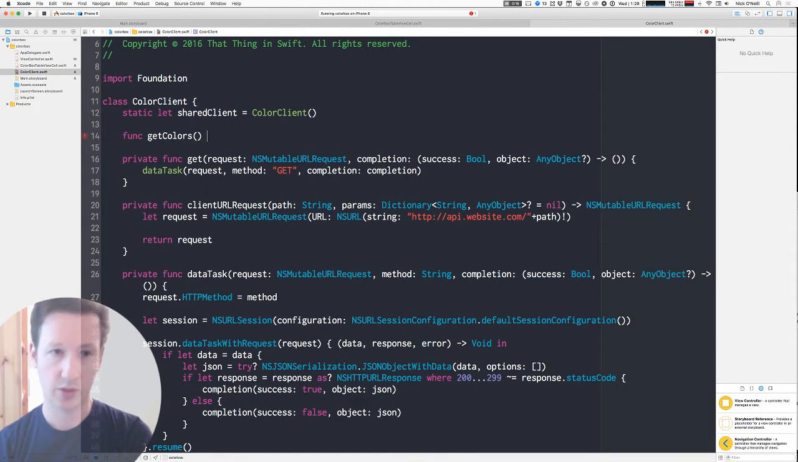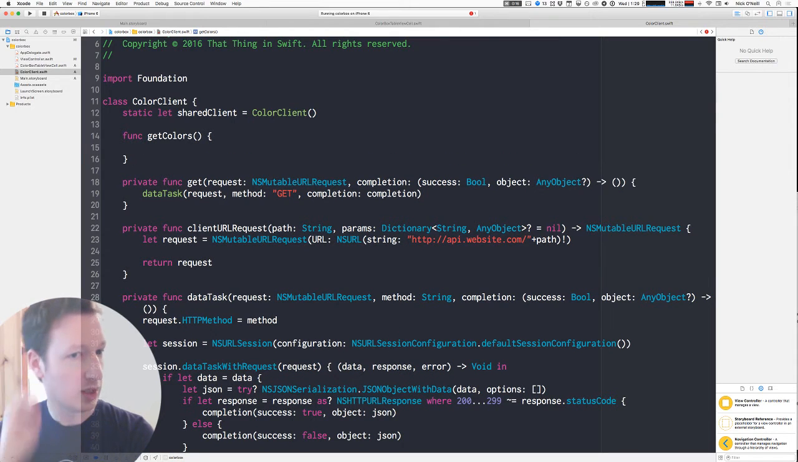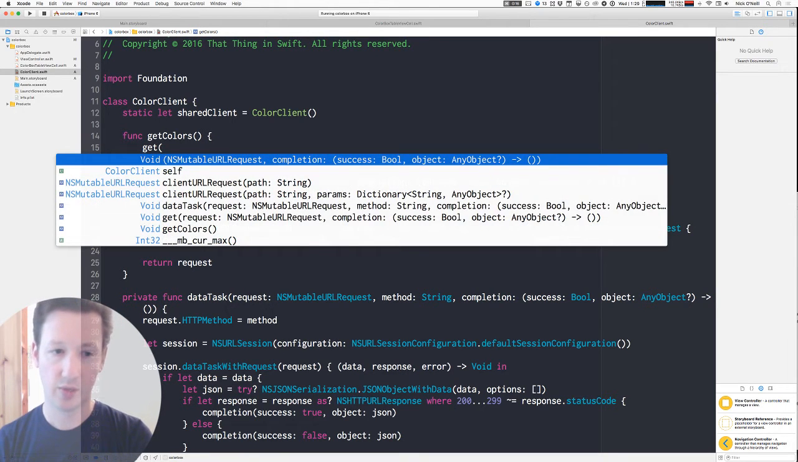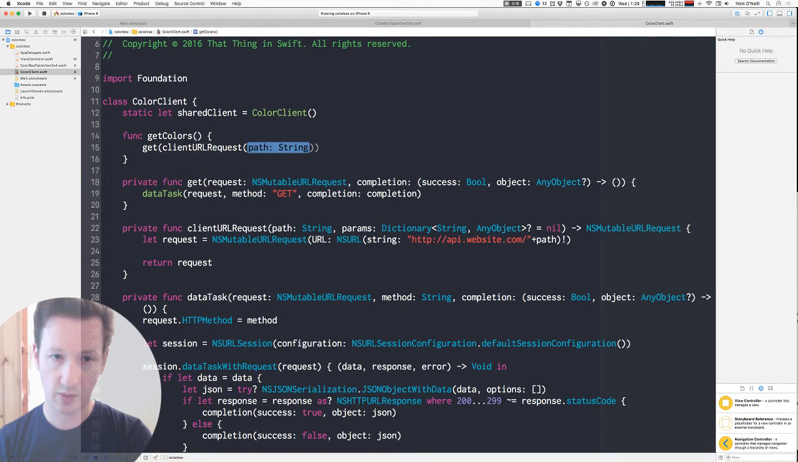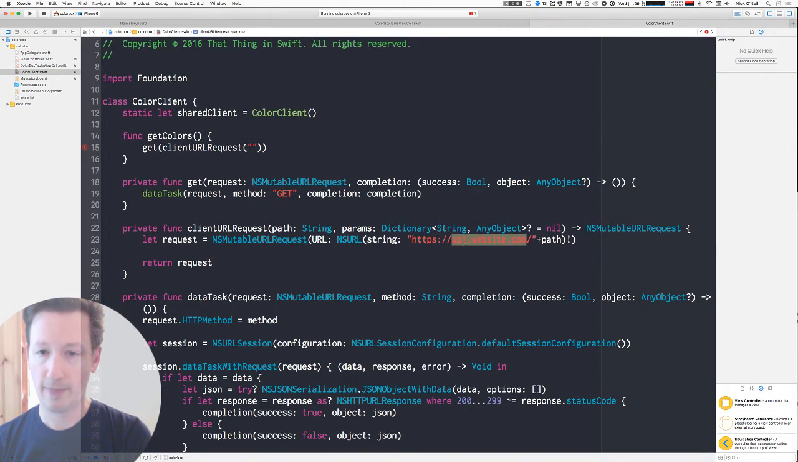Get colors, I'll do the completion block in a minute. Then we can chain these three things together: get, as in the method name, the making the URL request, and the generating the data task together in this really nice way. So we do like get, and then we do client URL request, and then we provide the path there. The path in this case is going to be on that thing in swift.com.